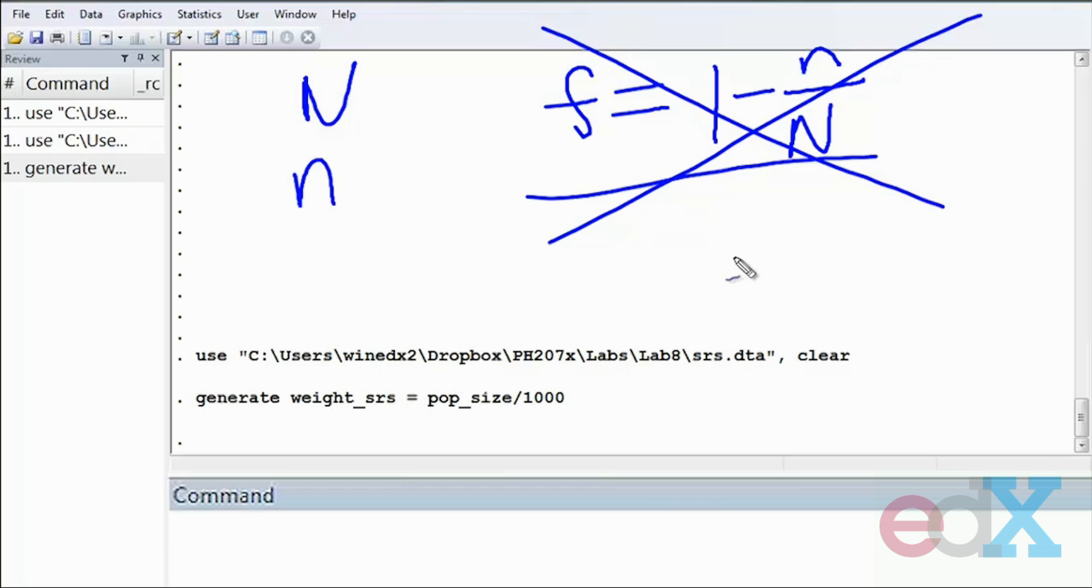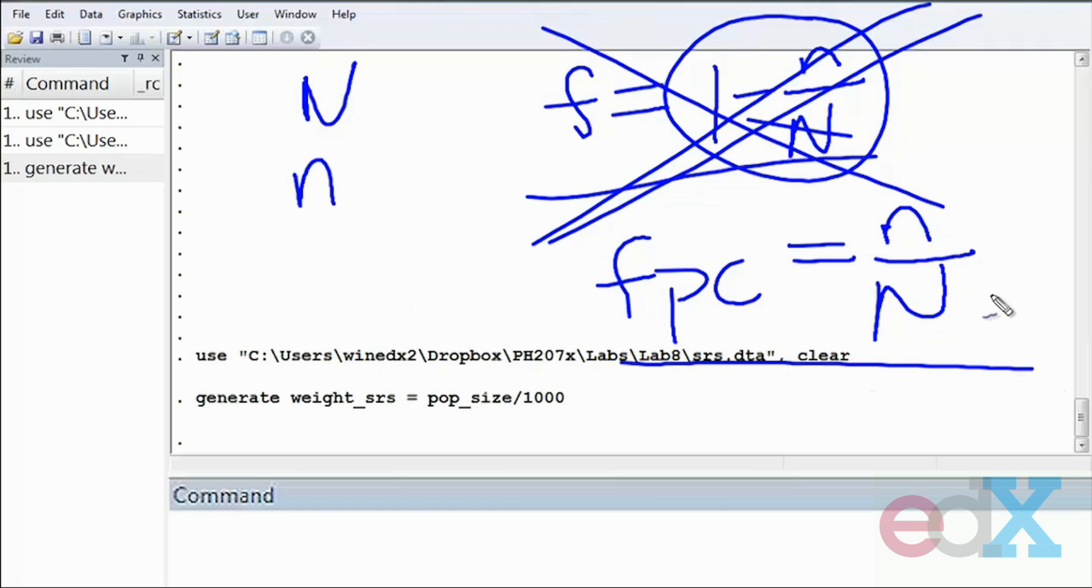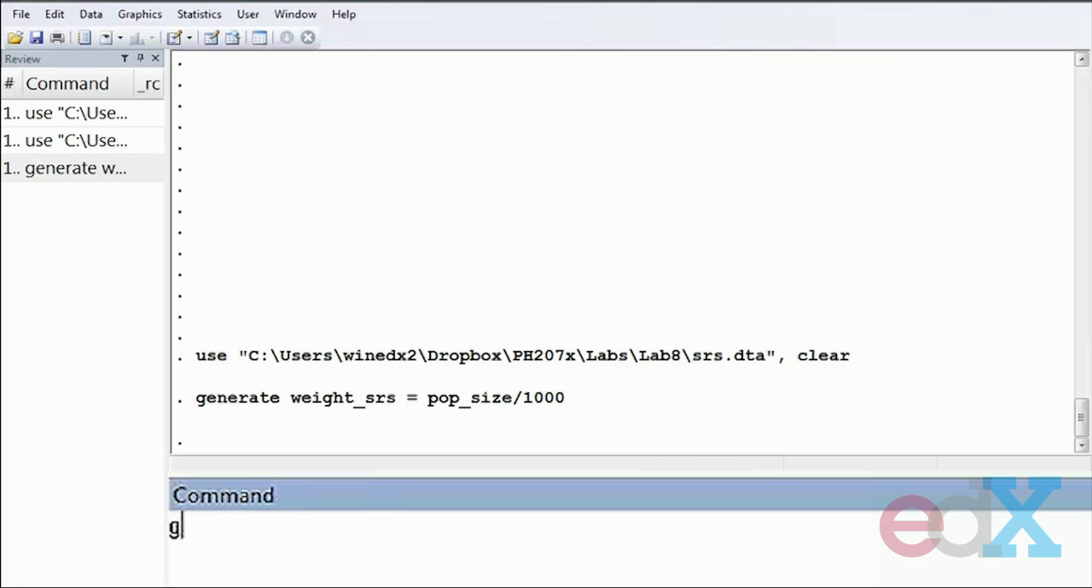But when you're doing this analysis in STATA, what you're going to want to feed into STATA is the finite population correction. It's actually in STATA just equal to small n over big N. So don't get confused. Don't plug in 1 minus n over N. You want to plug in only small n over big N. So we can generate an FPC in STATA as well.